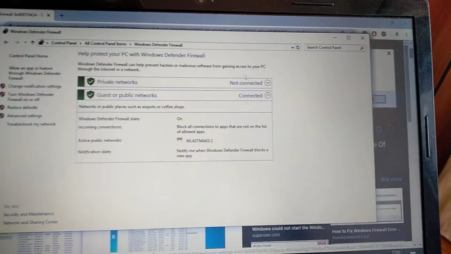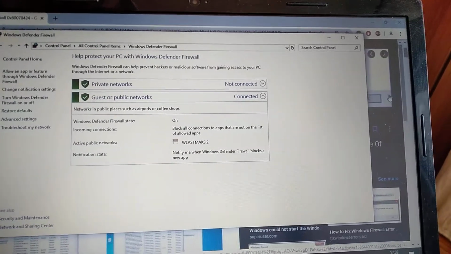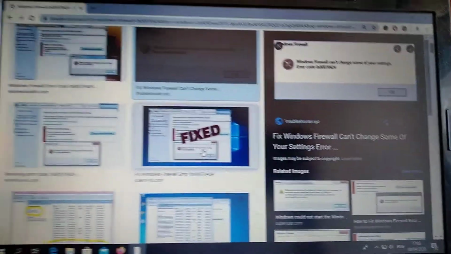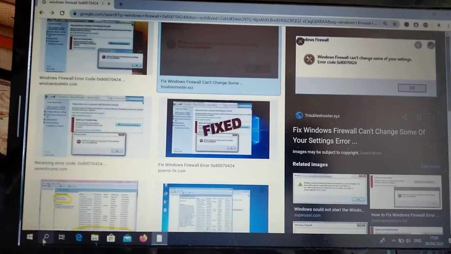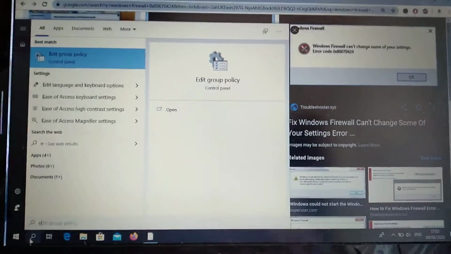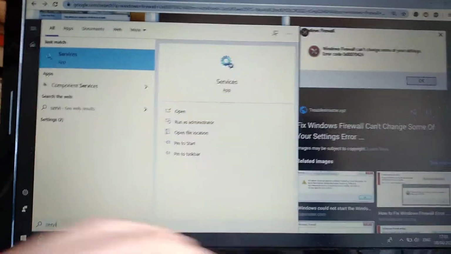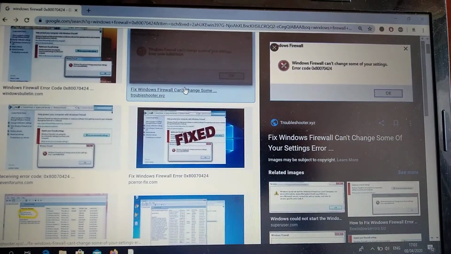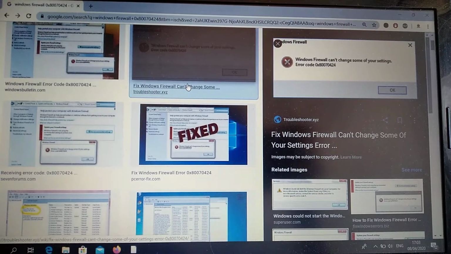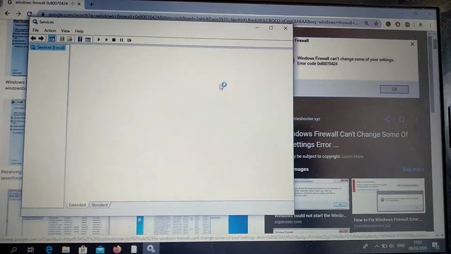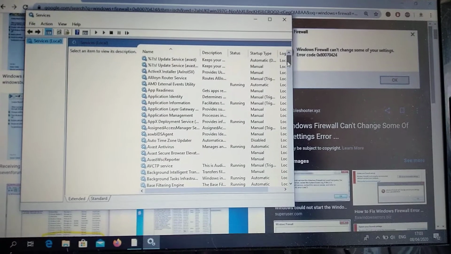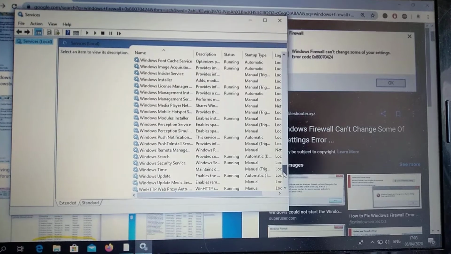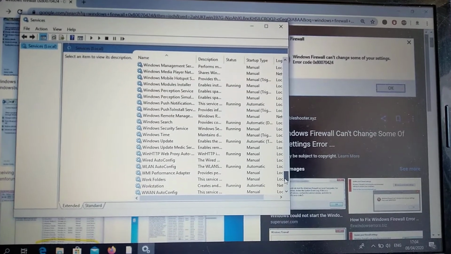Also, if you click here you will see this error, so you can get this error. For fixing it, you just need to go to the search tab and write "services". And here you scroll down this list to Windows Firewall.